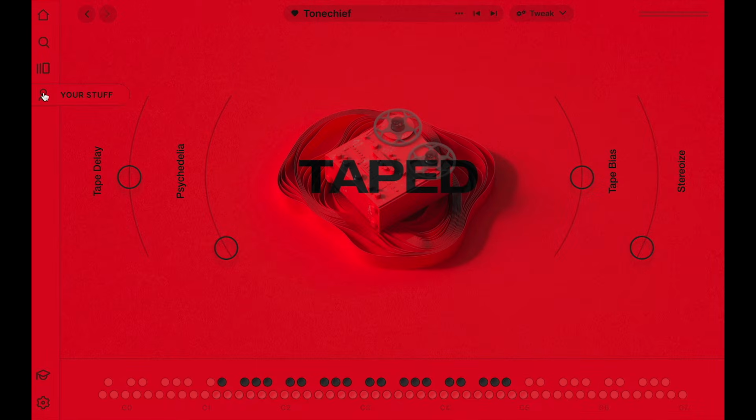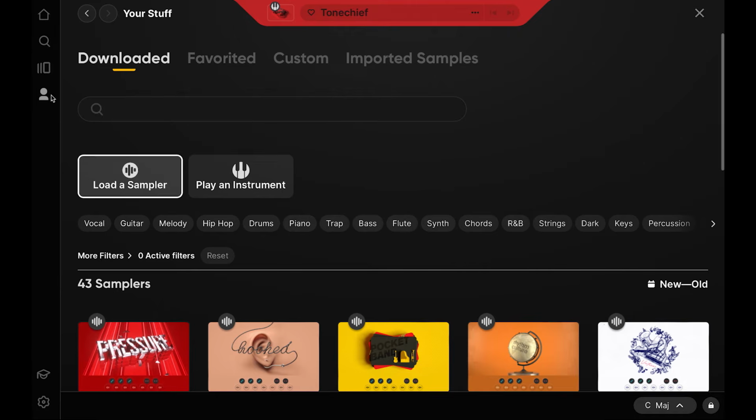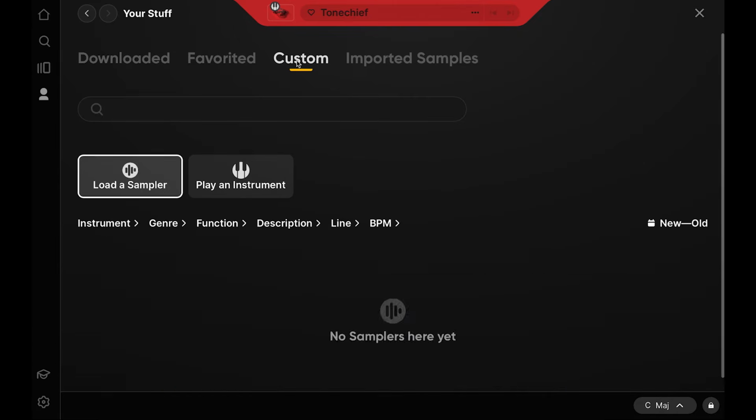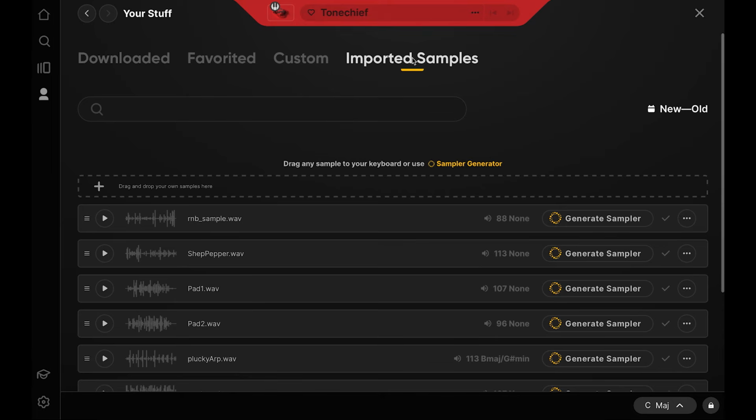Further down on the left is the Your Stuff page. This is where everything that you've downloaded or favorited will show up, along with any samplers and instruments that you've customized or built, as well as any audio that you've imported.